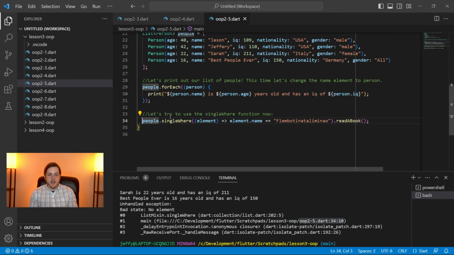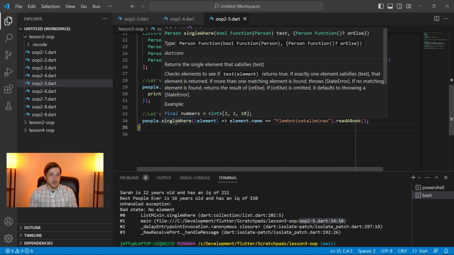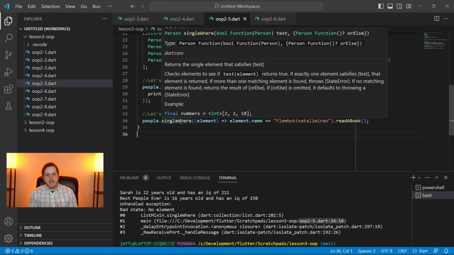So VS Code is great in that if we just mouse over singleWhere, we can find information about this function, or method as it would properly be called. So let's look at the documentation for the singleWhere statement. It returns the single element that satisfies test. It checks to see if the test element returns true. If one element satisfies test, that element is returned. So pay attention. This would actually not be a great use case for us if we had more than one Jeffrey, but for now we're not going to worry about that. If more than one matching element is found, it throws a state error. And if no element is found, it returns the result of the orElse statement, which we're not going to worry about right now.